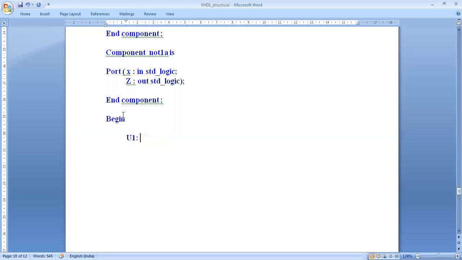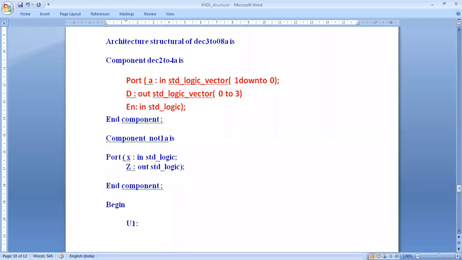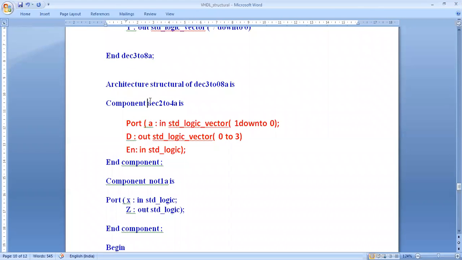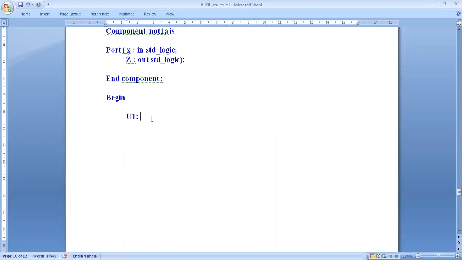What is the name of the component here? The name of the component is 224 decoder A. So I am writing this one. 224A, port map. And how to do the port map here?